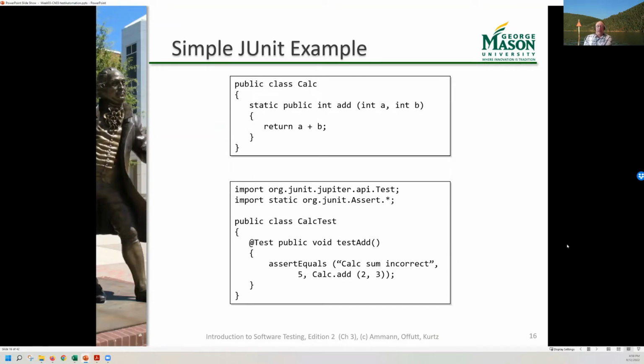Typically, naming conventions will be that people will usually name the test class the same as the thing they're testing with Test on the end. So if you're testing Calc, then your test class is CalcTest. And usually if you're writing test functions like this, your test function will be named after the function you're testing, with Test at the beginning or at the end, whichever way you prefer.